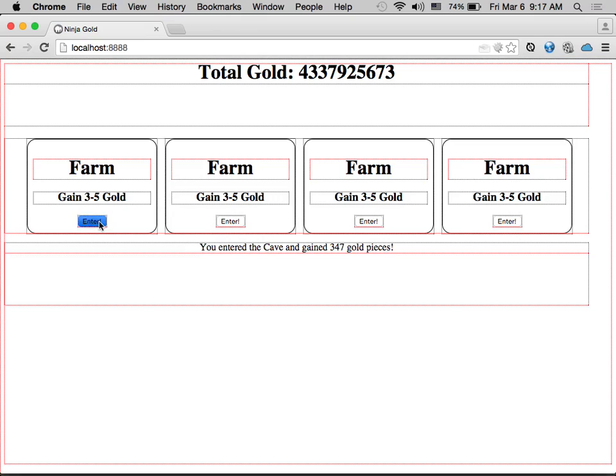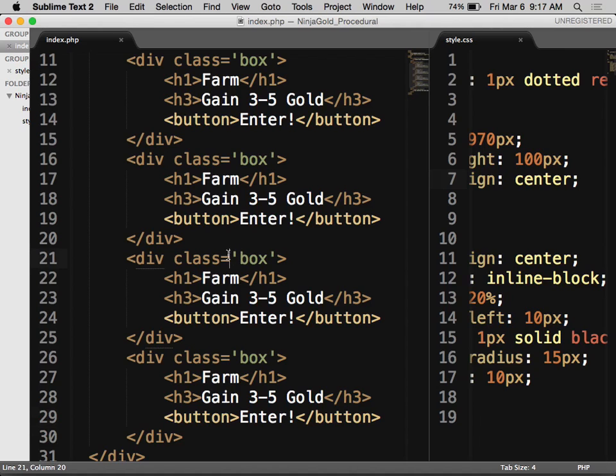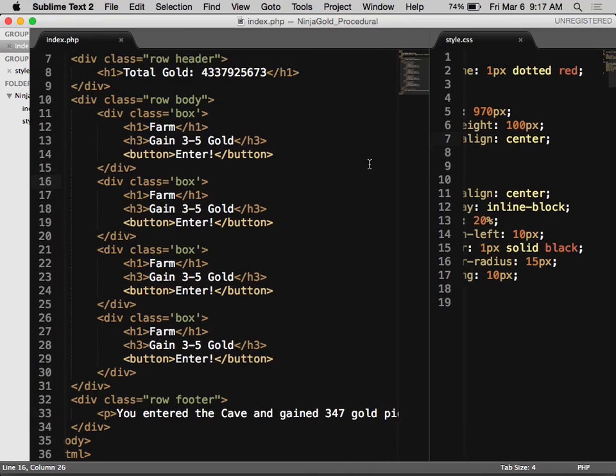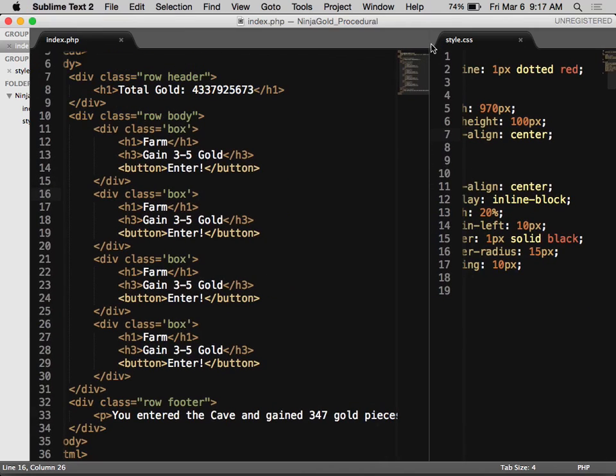All right. So the idea is that first off I have a total gold amount that'll be up here, just continuously updating. I'll be able to click on each one of these and it will just add the message of where it's going to and increase the total gold amount. So each one of these buttons here, the enter buttons, are forms, right? And they're all going to post the same place. I'm going to make this a little smaller.